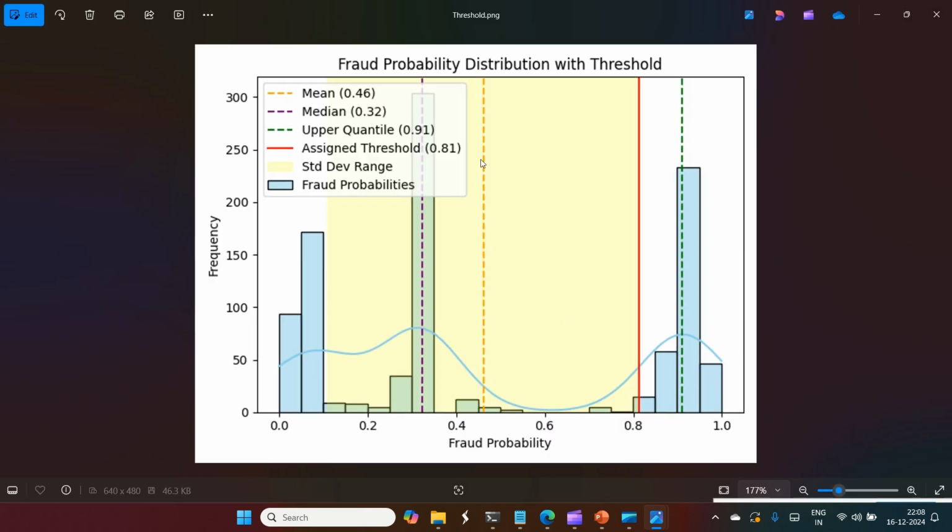Okay. So for this single threshold alert, as I have discussed earlier in the previous slide as well. So here is the mean, that is yellow, and this is the median, this is the purple line, the upper quantile is the green one, and the auto assigned threshold is 0.81, this is the red line. So you can see here also the major probabilities, the higher probabilities are above that.